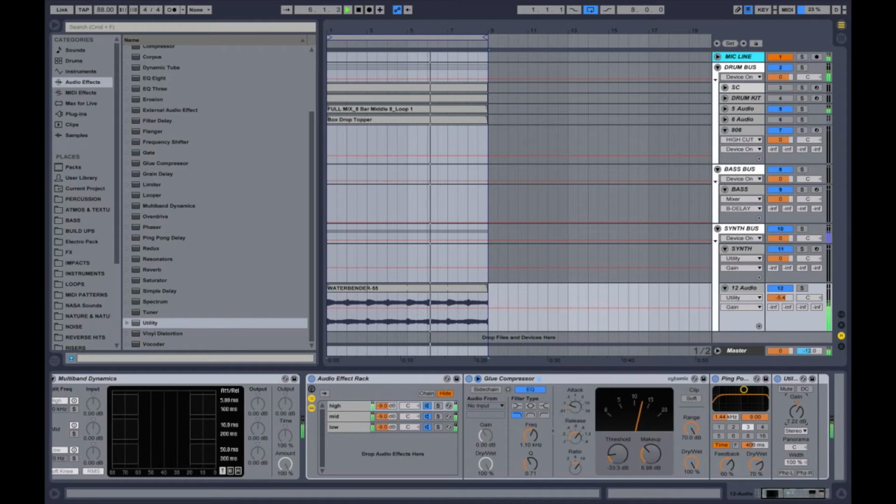Let's give it a little volume boost. Let's kill a trick. I need to do that on my own tracks more. Listen to that. Ha! Damn. Yeah, and that is multi-band compression.